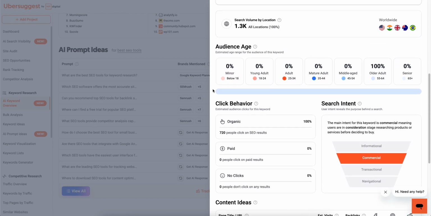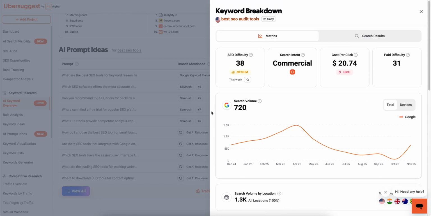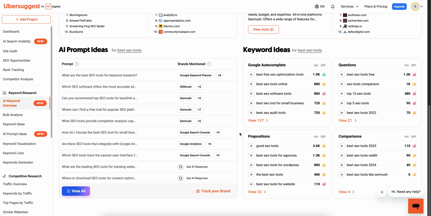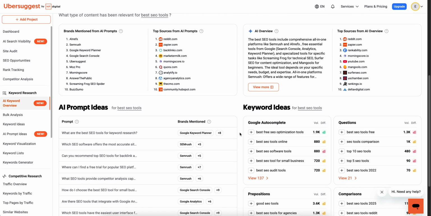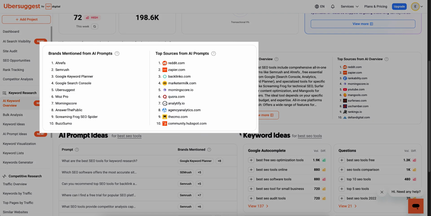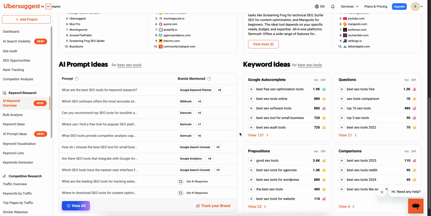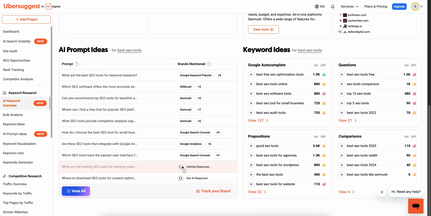And finally, we address one of the biggest questions in modern marketing. Does AI recommend my brand? The new brands mentioned in top sources sections summarize prompts that people are likely to ask about your keyword and rank which companies appear most often in their responses, as well as the domains ChatGPT uses to generate them.